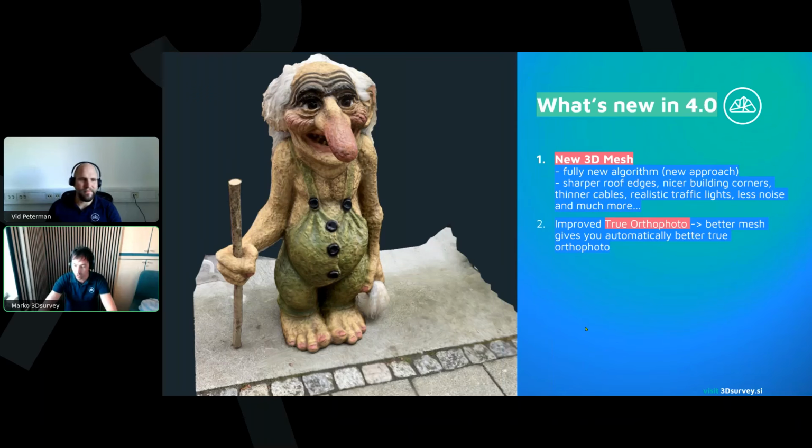This is also improved, and as you will see in my presentation, the comparison between the old and new true orthophoto is fascinating, and I believe your customer will be super satisfied with this solution, and we made great progress also with this step. So again, I will demonstrate this live.